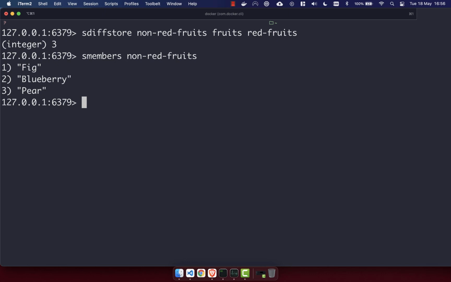If you want to store the value of your SDIFF command, you can do that with the SDIFFSTORE command by passing in as the first value the destination set.